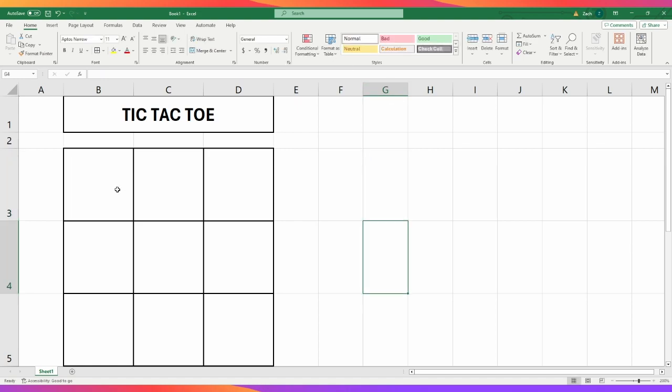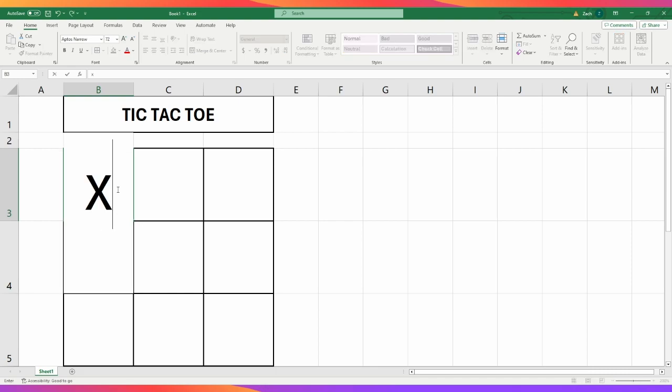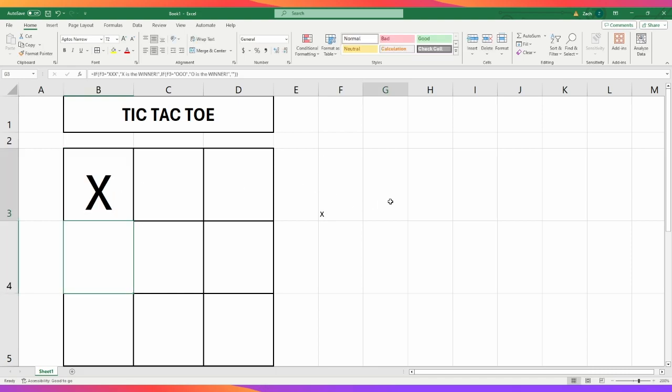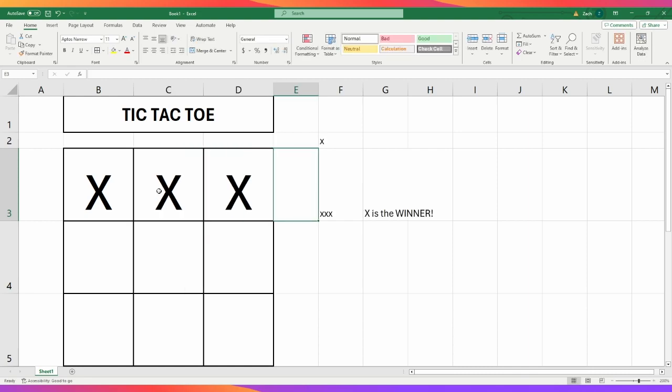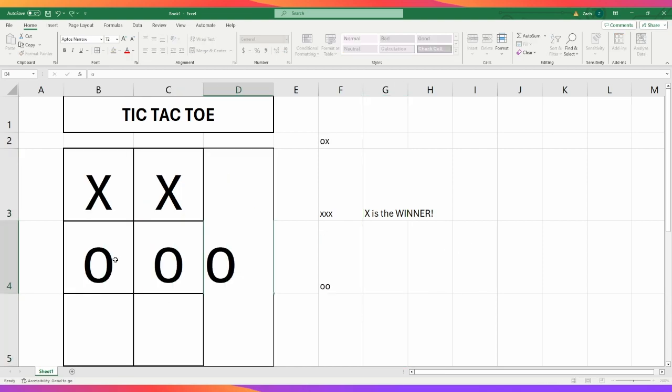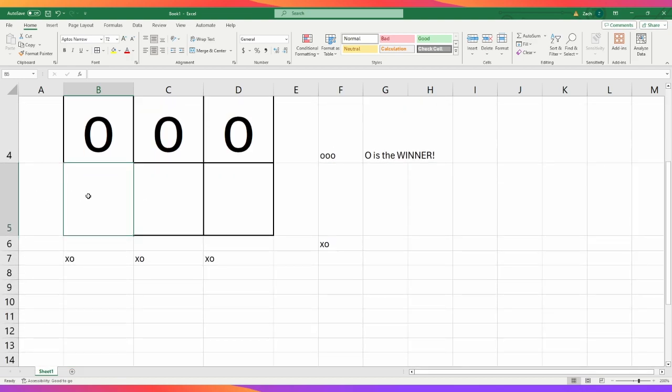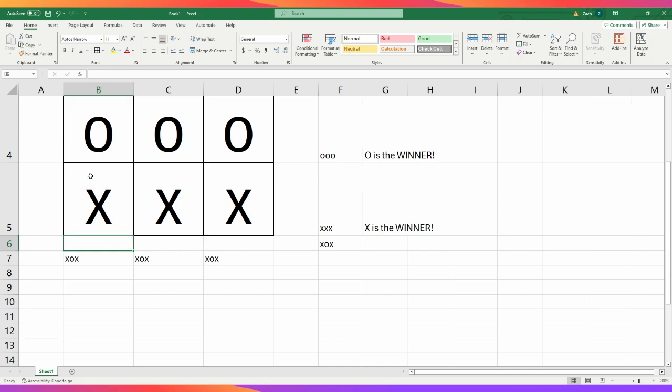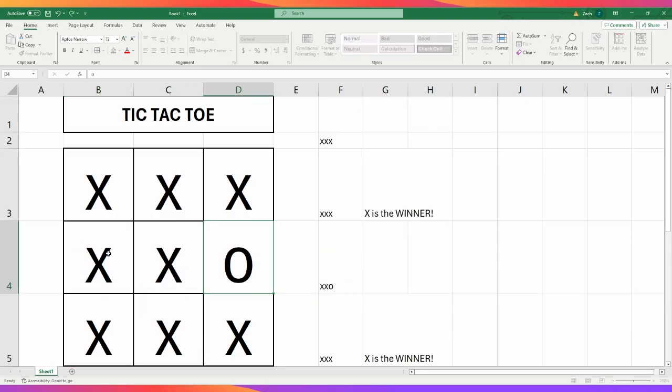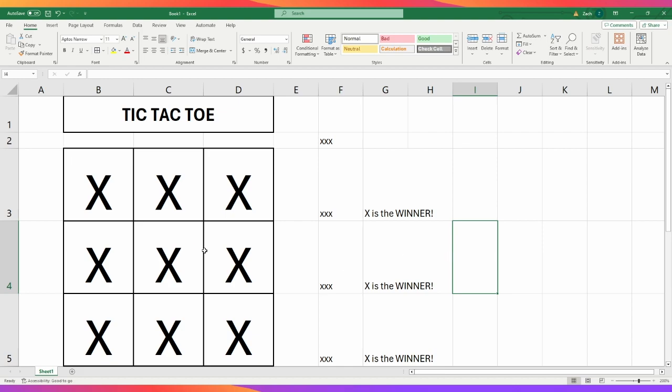And it's blank. Now, if I put an X here, we have an X there and nothing there. But if I say X, X, and X, X is the winner. Simple. Now, I'm just going to copy this baby down here. And let's see. O, O, O. O is the winner. And then X, X, X. X is the winner. Now, we're going to change this. X, X, X is also the winner. It just makes it easier for testing.